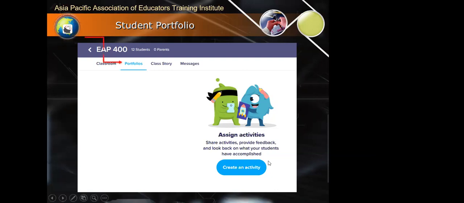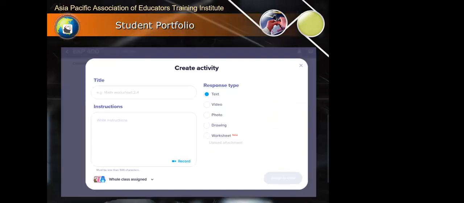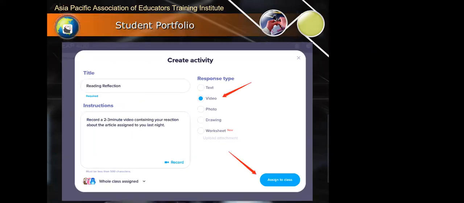So all you have to do, it's right there, you get to see the portfolios button. Simply open a class and then click the portfolio button that you have just seen, and then click create an activity. Enter an activity name. Teachers can either video record or write the instructions. So yeah, the choices are right there. You can video record the instruction, or you can write the instructions down or type it up. And you can select how you want students to respond to the activity and then tap assign class.